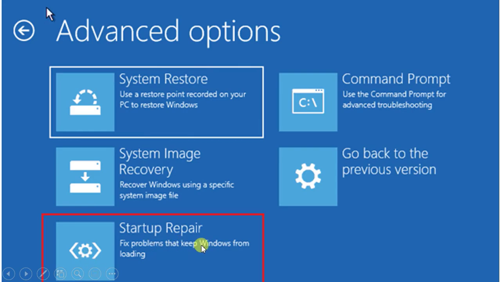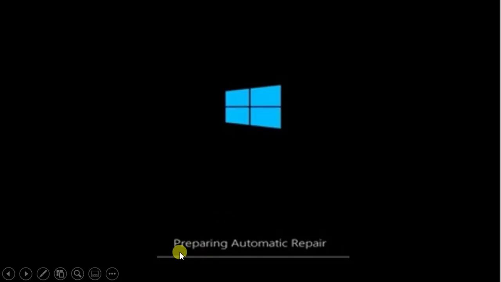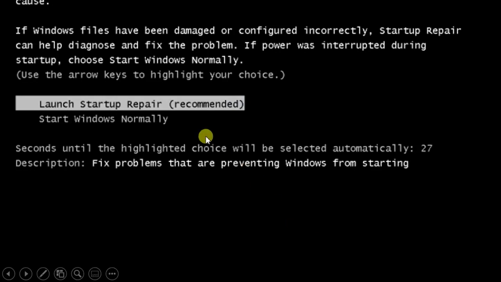Click on startup repair, and your PC will go to the automatic repair, and when it goes to automatic repair, it will hopefully solve your problem. And after that, you need to start your Windows normally. Do not click on this option, click on start Windows normally, and hopefully your Windows will load correctly.